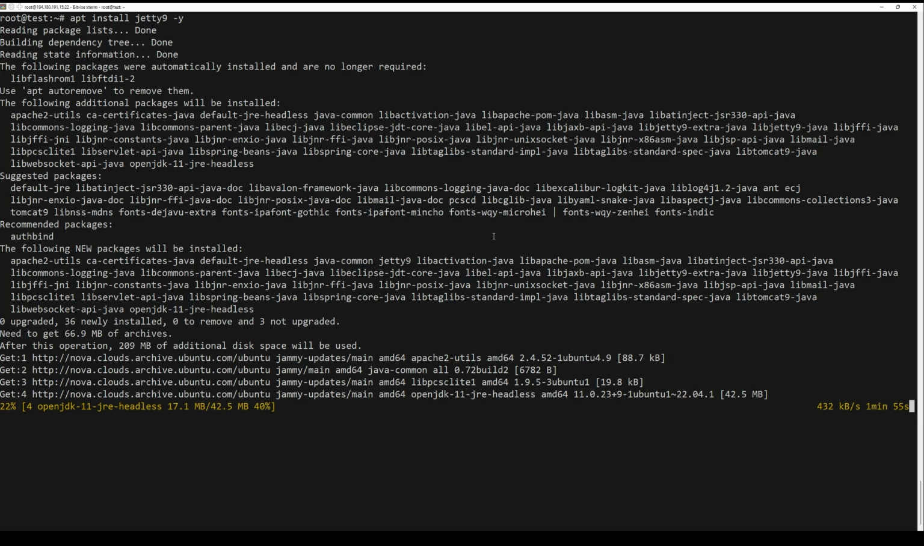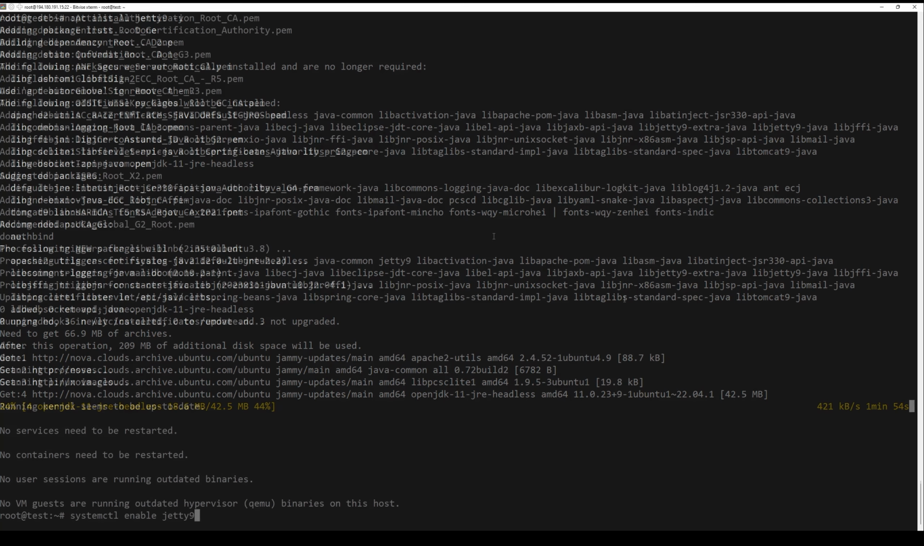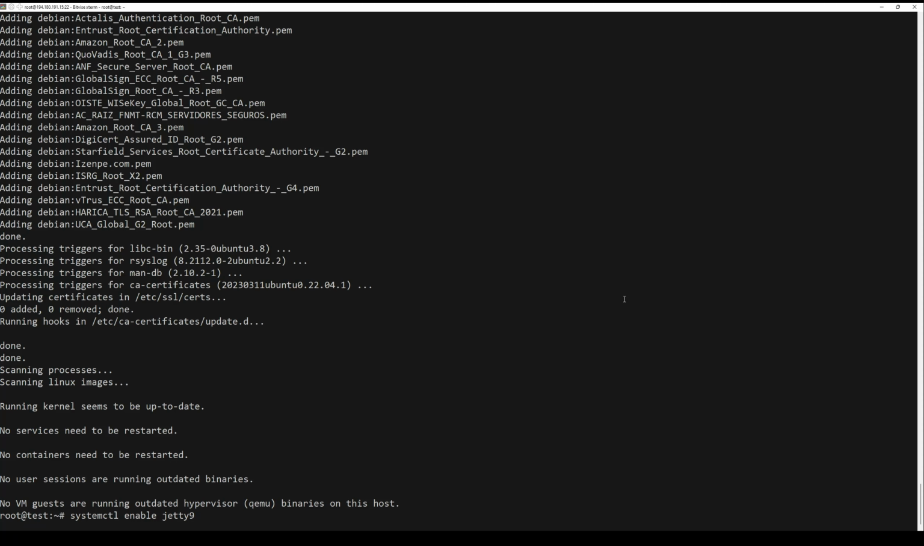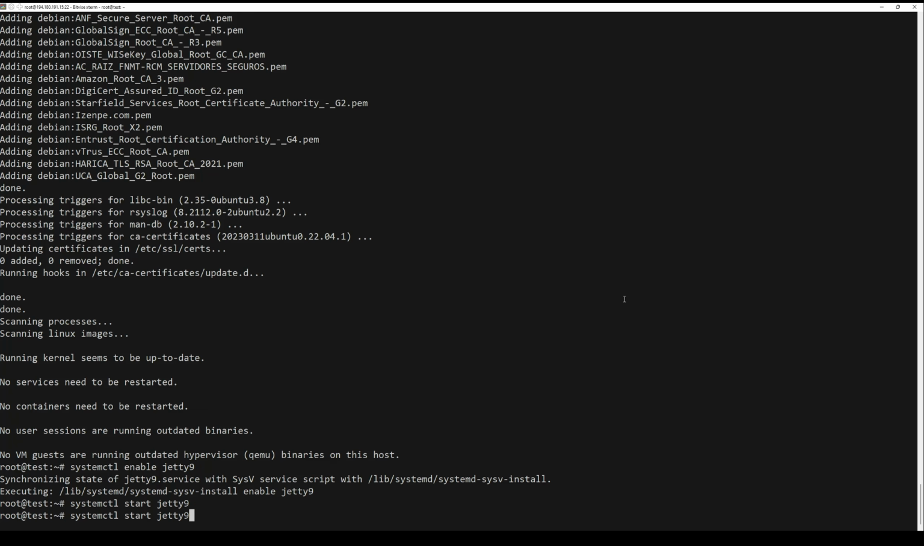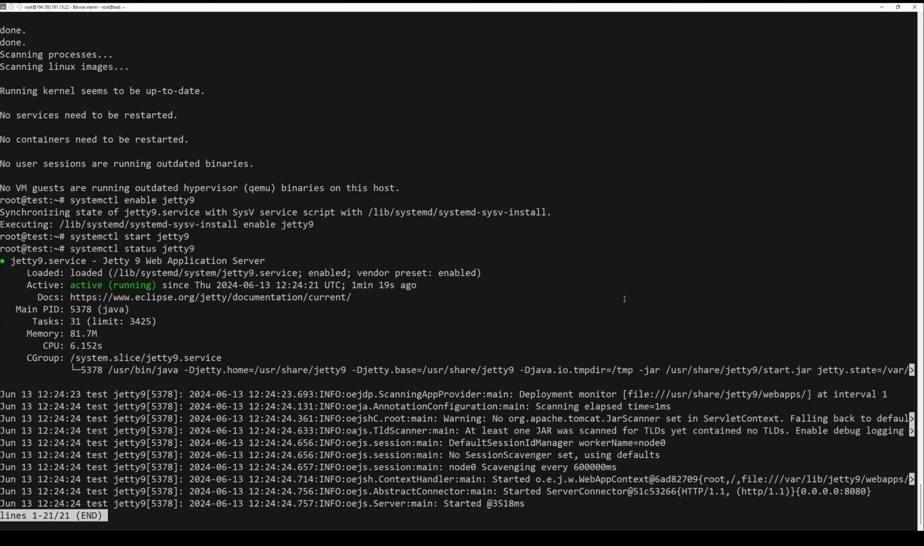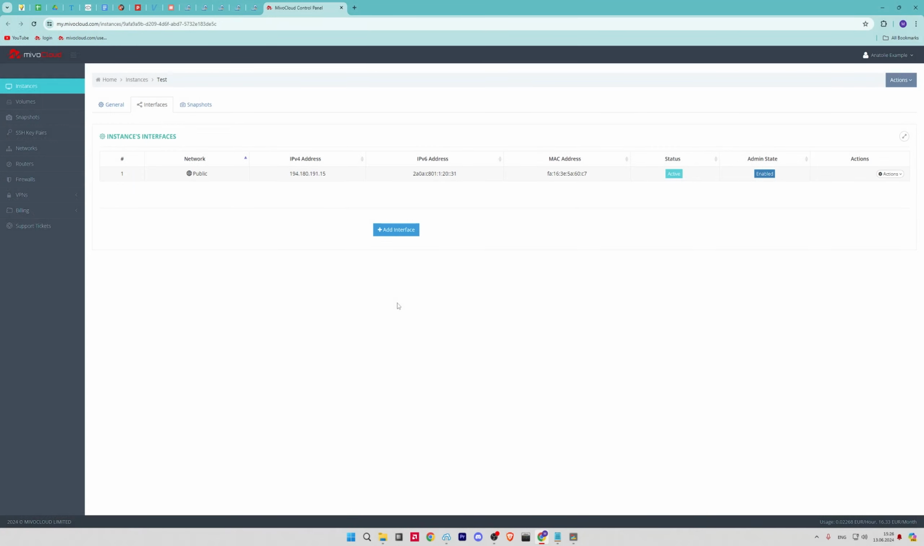Since Jetty is run as a service, you have to make it start up with the system. If you want to verify that everything is going well, then you should run the next command. Now, access the Jetty interface from the web browser by the next address. You should use your server IP address and the port. You should see the following output.